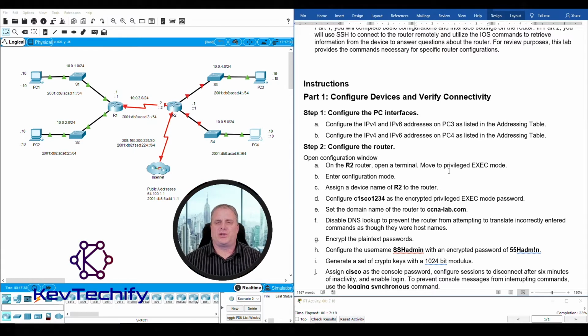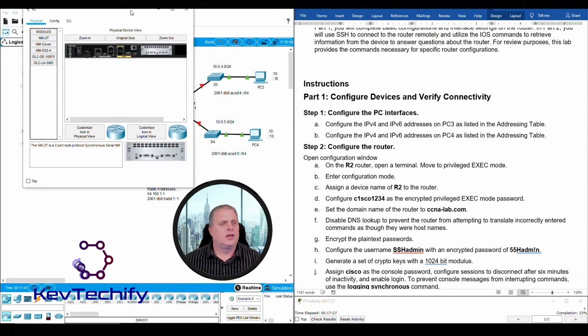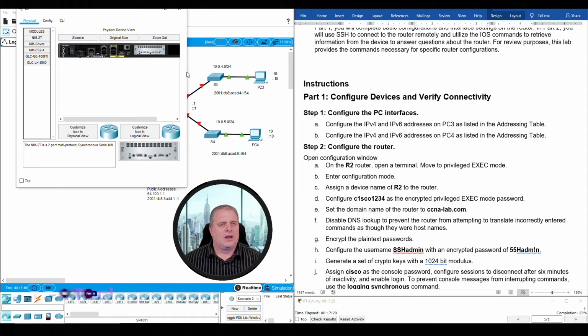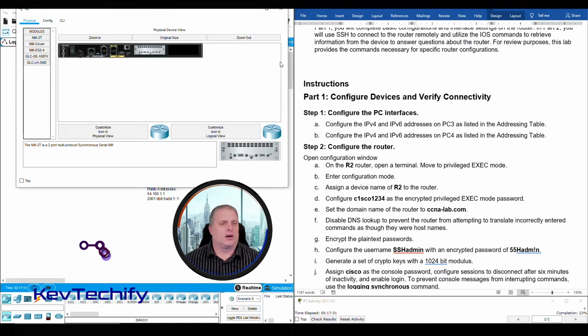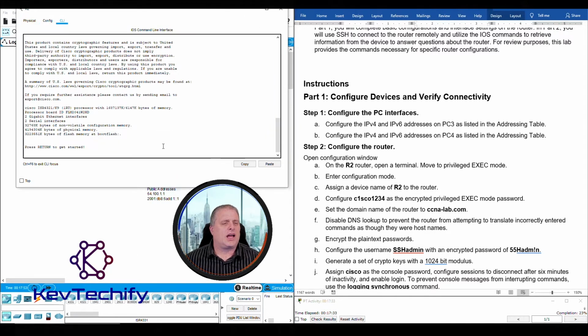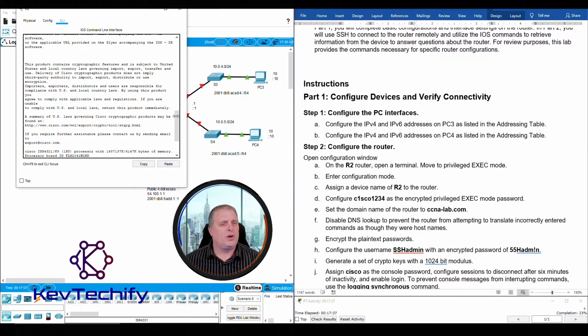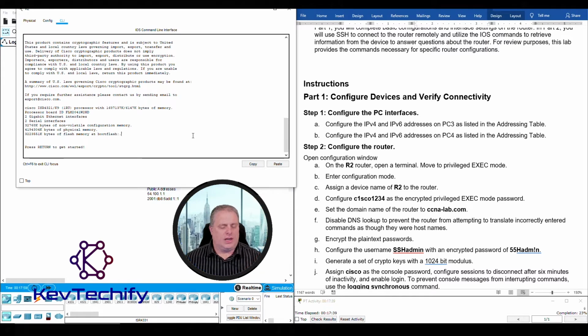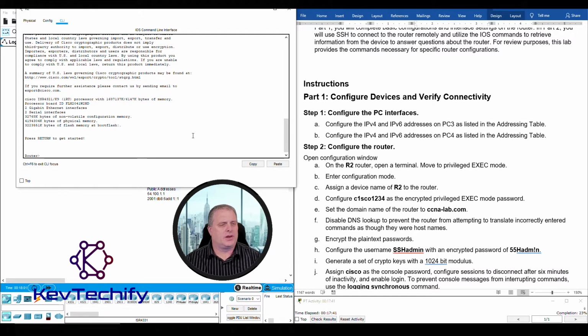On to step 2. On the router 2, open a terminal. Move to privilege exec mode. So on R2, I'm going to go ahead and click on R2. Slide this up. I make this window bigger. Click on the CLI. The reason I make it bigger, if it gets smaller, it starts to wrap weird, so I make it a little bit bigger. And now hit return to get started.